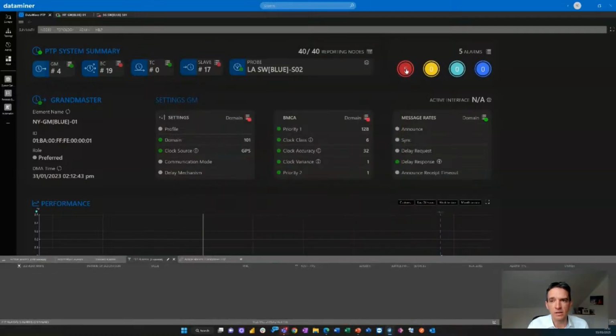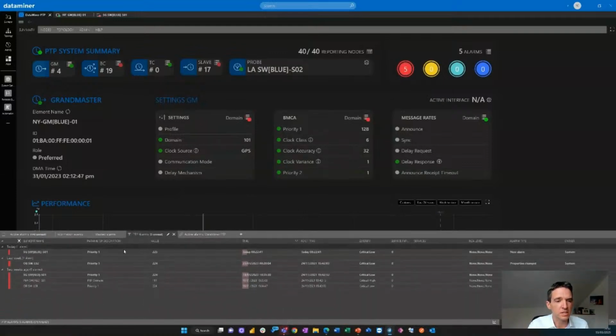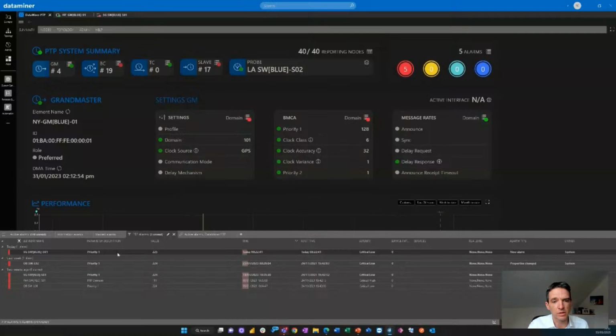Also, when you click here on the alarm buttons, you see there are a couple of PTP nodes that have one or the other problem. For example, here there are PTP nodes that have set the wrong priority. That's a configuration issue. Data miner compares the desired configuration versus the actual configuration, and if there is no match, we will indicate that one here.